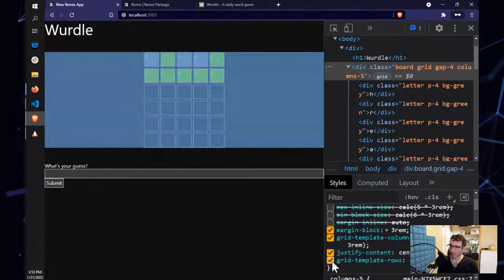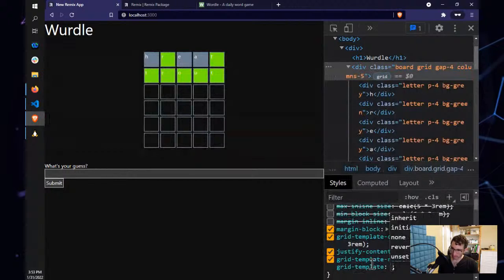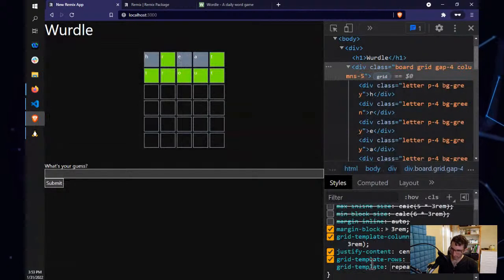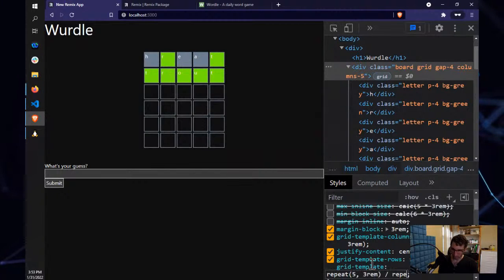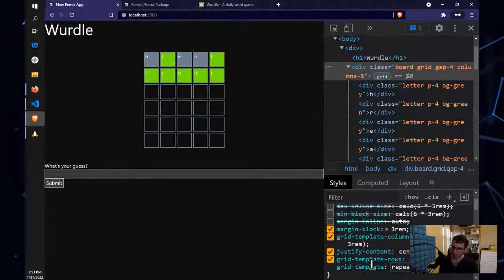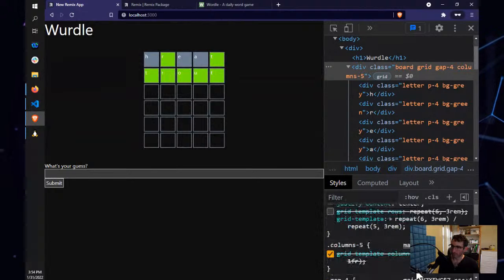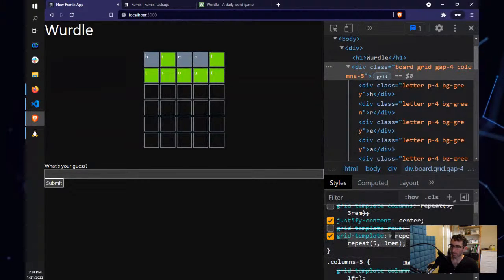And in fact, we can get even smaller by saying the grid template is going to be repeat 5 times 3 rem, and then I think it's a slash, and then repeat 6 of 3 rem. I think I've got it backwards. So we do the rows first, and then the columns. Yeah, and then we can actually undo our grid template columns and rows here, so we can knock both that out in one thing.